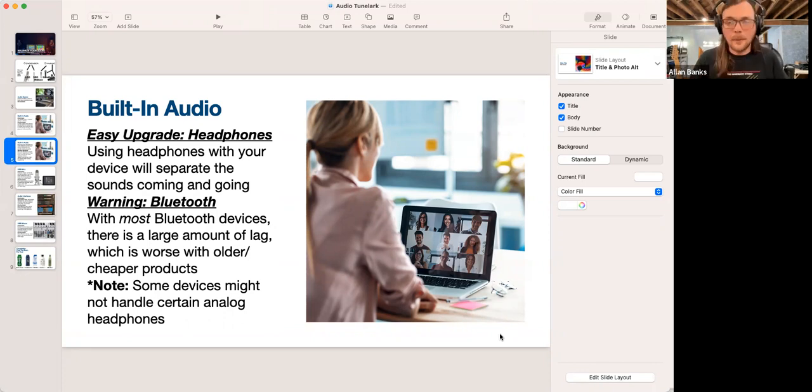Now, there are a couple things that we need to know about the disadvantages of using headphones. First of those is that, as you can see here, with most Bluetooth devices, there is a large amount of lag, which is definitely worse on older devices. They have been constantly improving Bluetooth as the years have gone on. So if you're using a Bluetooth set of headphones from like 2010, it's going to be a significantly larger amount of lag than what you might get from something that was made in this decade.